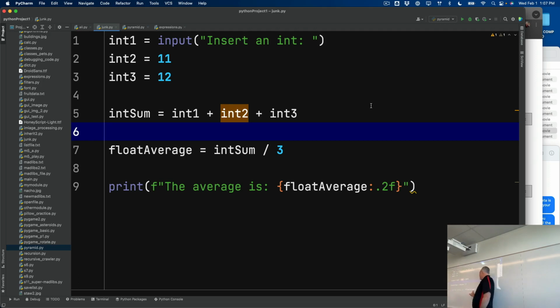The only other thing that might look a little foreign to you is that I've put in a formatting code here. When I do that with an f-string or a string.format function, inside of the curly braces I put the variable that I'm using at the beginning, which is float average, and that is a float variable, as the name implies. Then I put a colon, and after that, in the green here, is the formatting code.